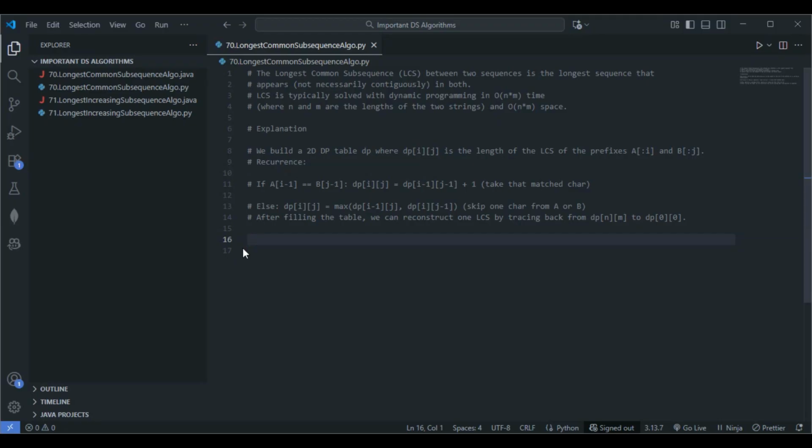First, let's compute the LCS of the two strings, and let's print the length and also one longest common subsequence. Again, what we'll be doing here is calculating the LCS, the longest common subsequence, of the two strings, and we will print the length along with one longest common subsequence. So let's start writing the code.